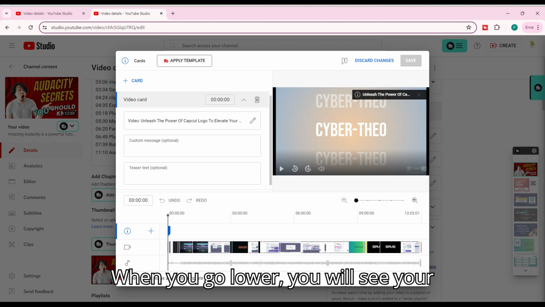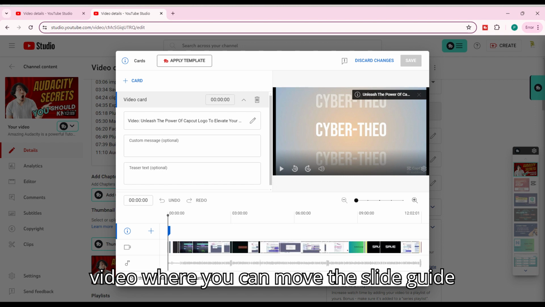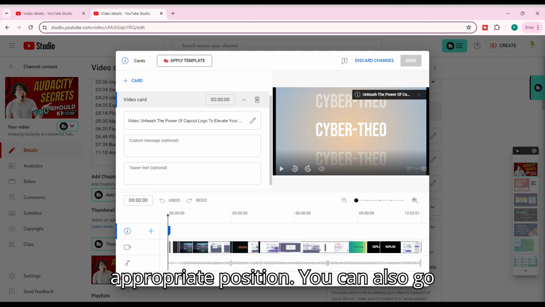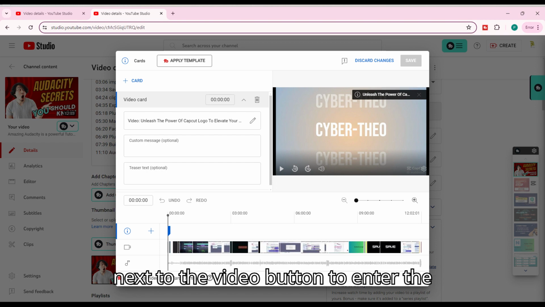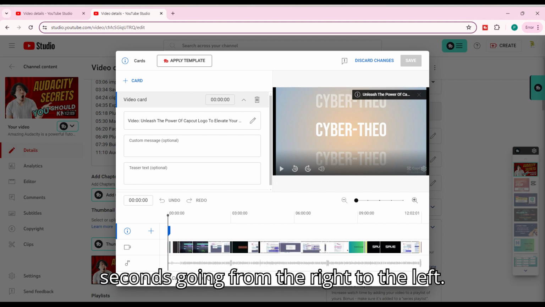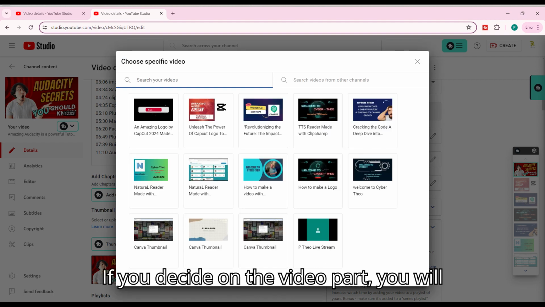When you go lower, you will see your video where you can move the slide guide to when you would like to place it in an appropriate position. You can also go next to the video button to enter the exact time on the time dial. The first round of zeros is the minute while the second series of zeros are the seconds, going from the right to the left.